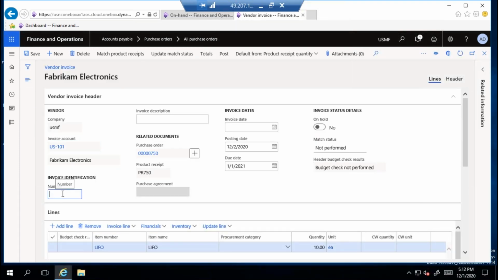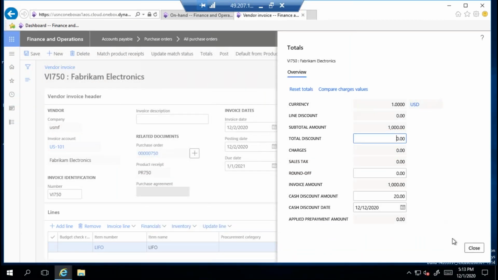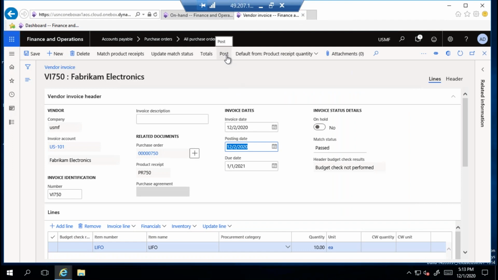So vendor invoice number, which you have received from the vendor, that invoice number you need to enter. It is not mandatory, but as per the best practices, you can do. Invoice date entered, update match status, it is passed, and let me verify the totals. It is 1000. Okay. Now post.